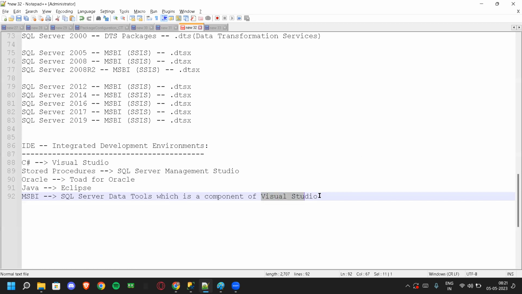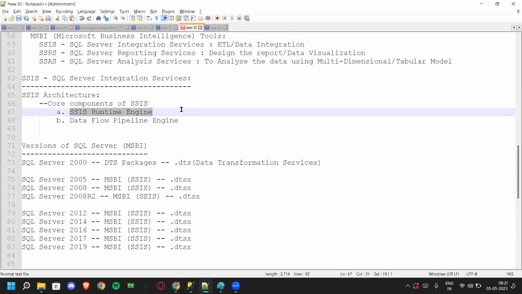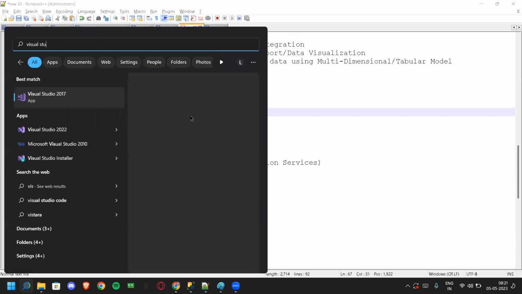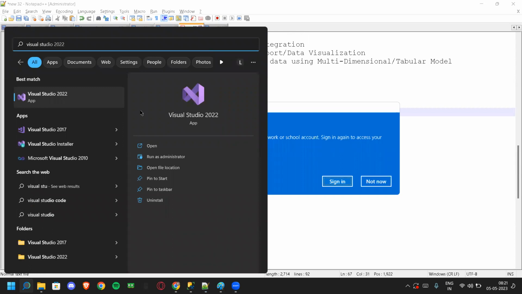For Visual Studio, you have to plug in SQL Server Data Tools. We simply call it SSDT from tomorrow onwards. I'm going to open SSDT now, and then we can discuss these two points in an elaborate way. So Visual Studio 2017, I'm going to use.